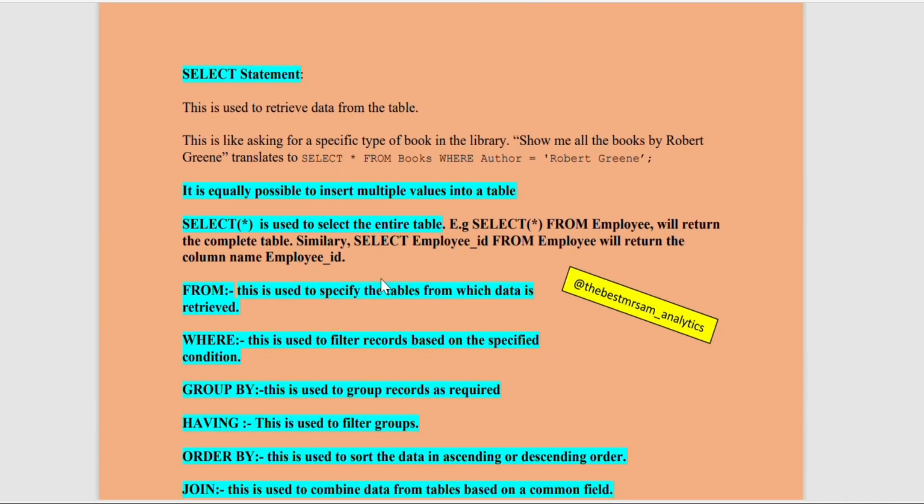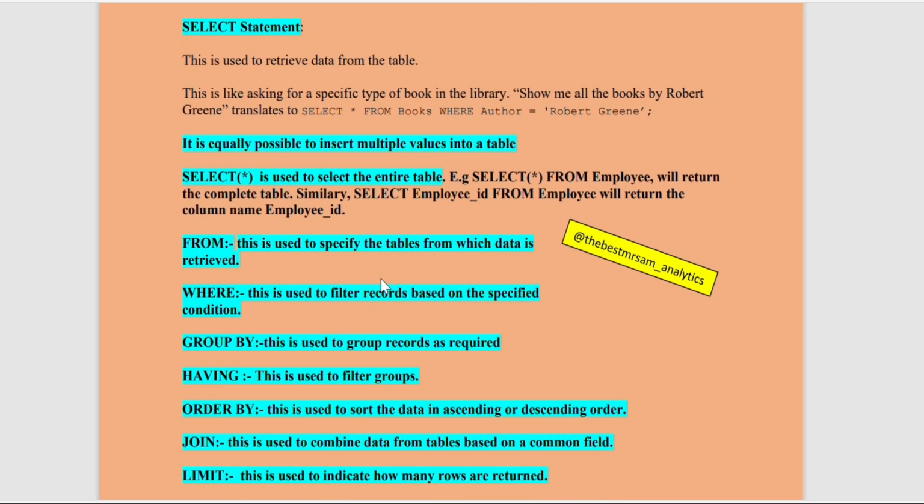Now we have what is called the select statement. Now when you say select statement, how do I mean? Like you've seen up there, select statement is like you trying to tell the SQL Server I want to get this particular thing. You understand? This is like asking for a specific type of thing in a place. As you can see here, this is like asking for a specific type of book in the library.